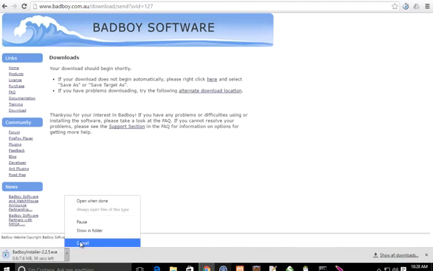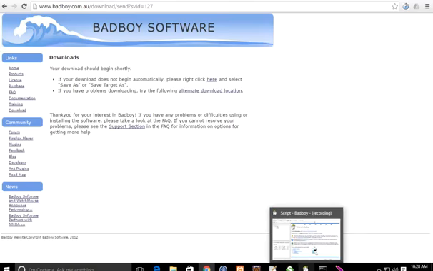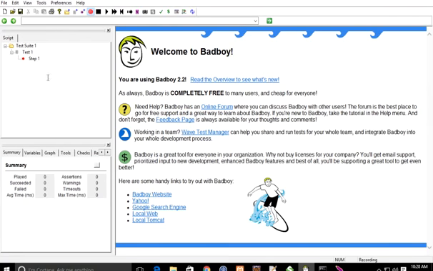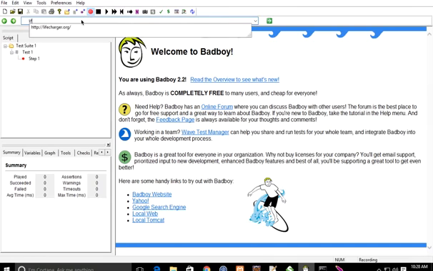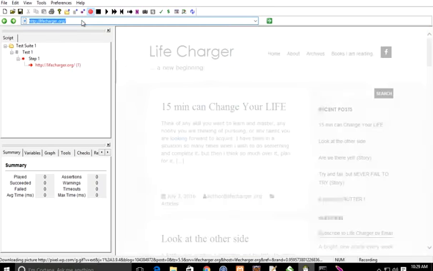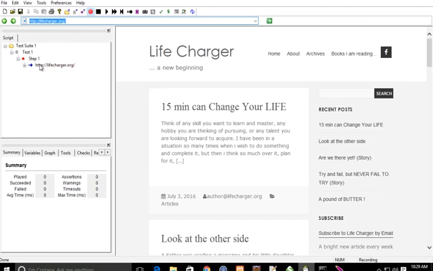As of now I am canceling this download because I have already installed this software. Once this is downloaded, you can run the exe and you will get your BadBoy, and you will get this page as soon as you start the software. Now you can see this record button here. As of now it is already enabled, so I can directly start my recording. I'll do a recording for a website called Life Charger. As soon as I click, you can see these steps coming here and the website is also coming here. So let me just do some actions on the website.